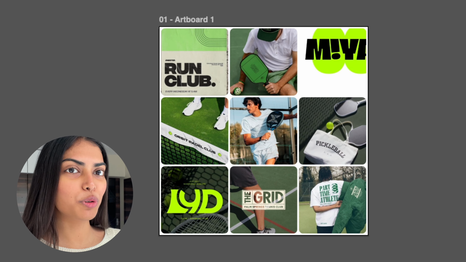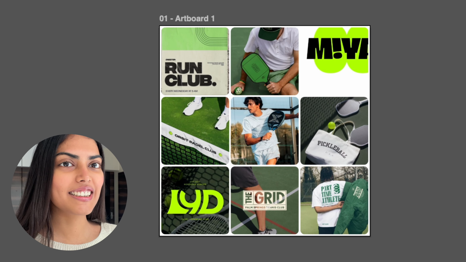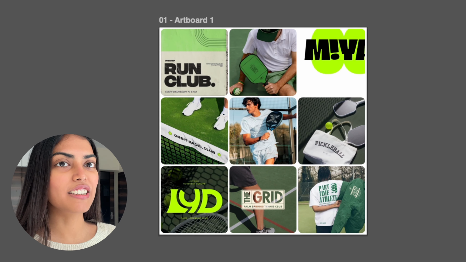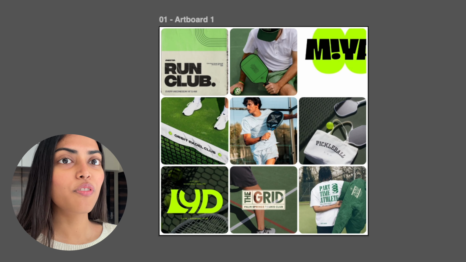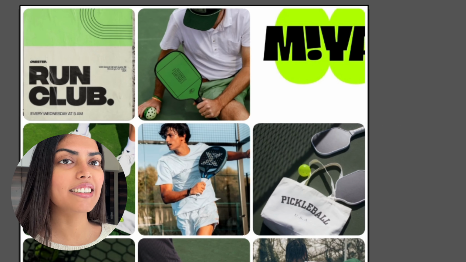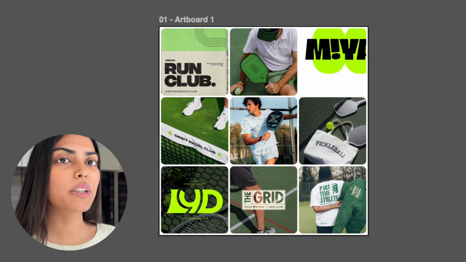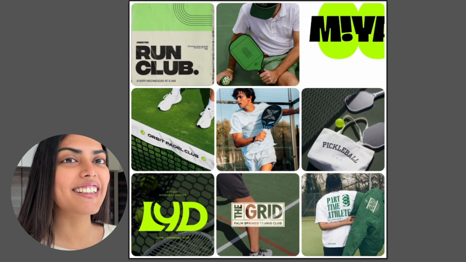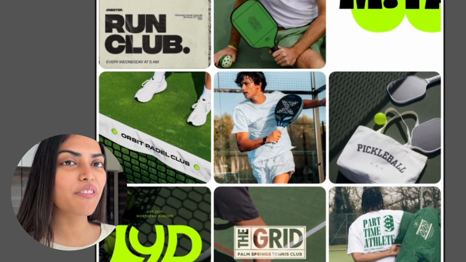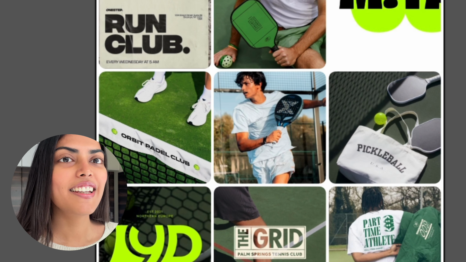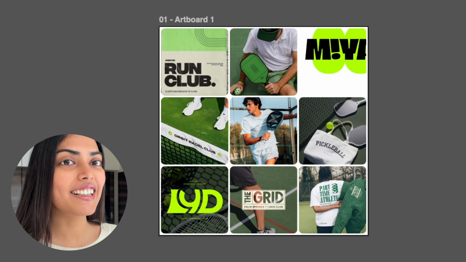So here's the final mood board. As you can see, I'm going for a visual direction that's fun and modern. For the logo, I've decided to add a sans serif style font to keep it clean, bold, and sporty. And the color palette is bright, energetic, and playful, which reflects the spirit of pickleball. Now that the mood board is ready, we can finally start designing.